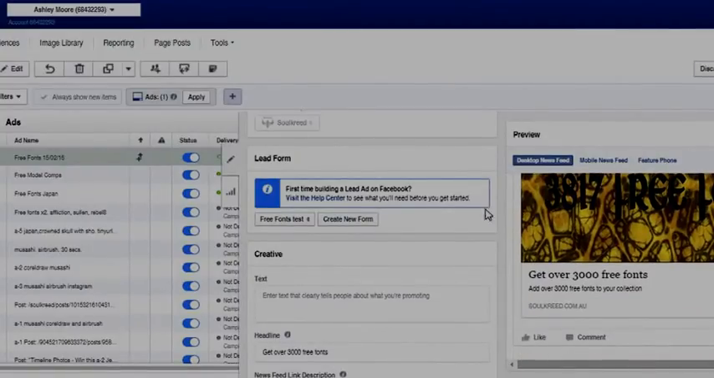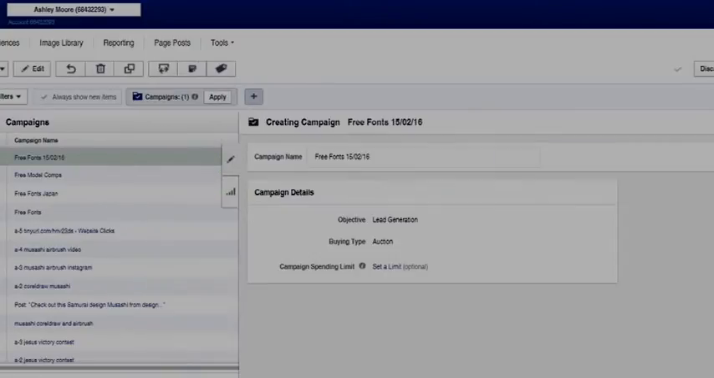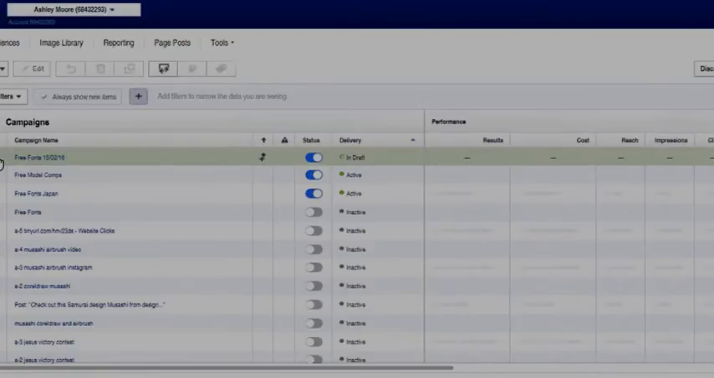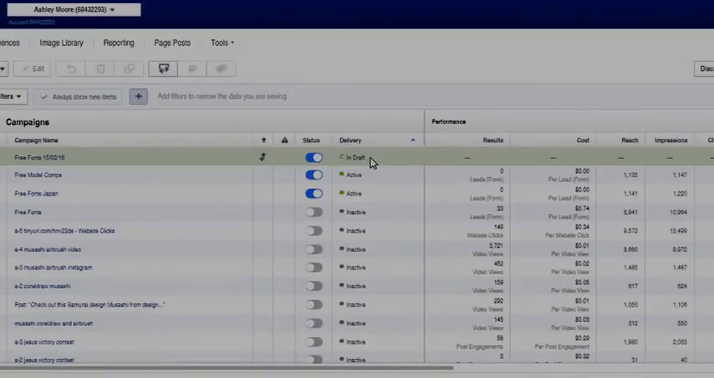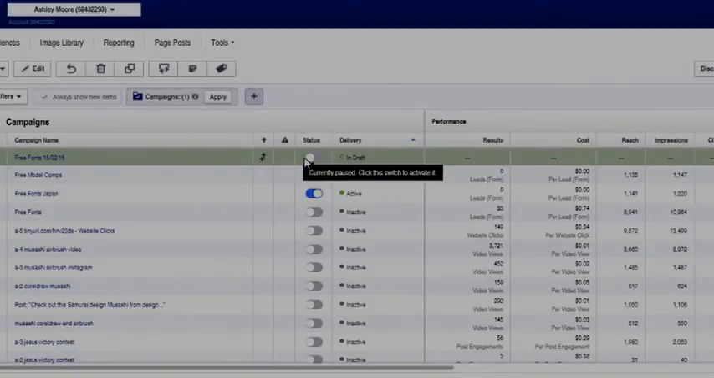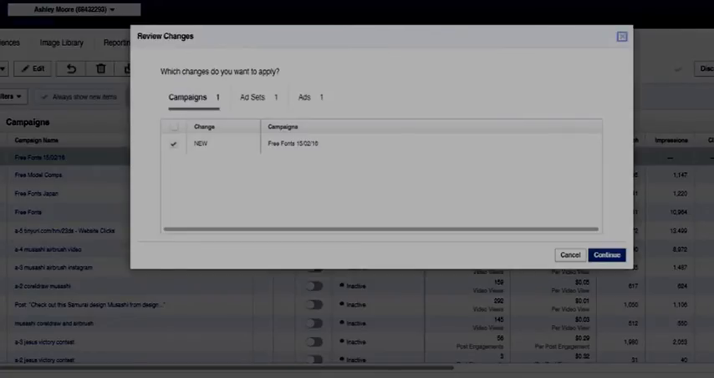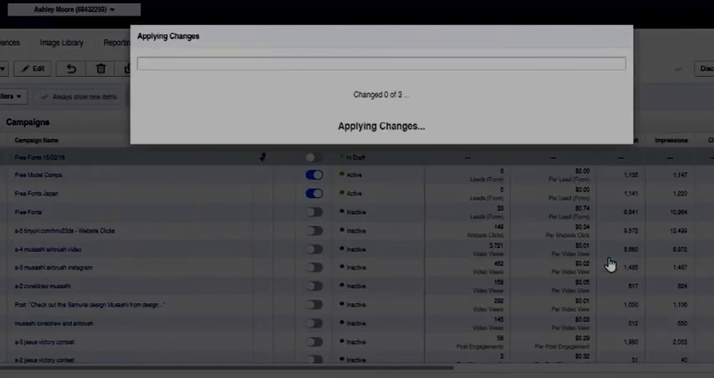Okay, so what we want to do now is leave this page and come back over to the top tab, which is campaigns. You want to click on that. You want to deselect it, so untick it, and you want to deactivate it. So it's in draft, it's not actually activated yet because they haven't approved it, but we want to do some other things first and then activate it later. So we will deactivate it, and then we'll come up to the right where it says review changes and click that. And then we'll click on continue.